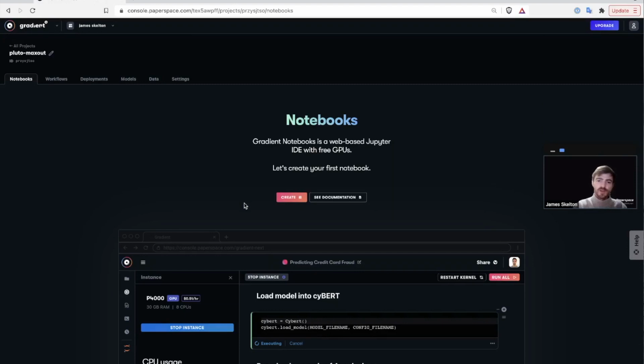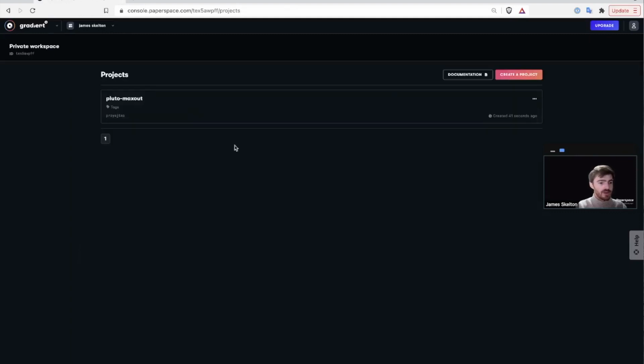Alright, you've now logged into the console. From here, I'd like to point out two things. First, we're currently working in the private workspace. This is a team. Teams within Paperspace allow users to collaborate with one another on projects. The next thing I want to point out is that you can click this All Projects button to go back to the Project Create space. Here you can create a new project or navigate into the one you just made.